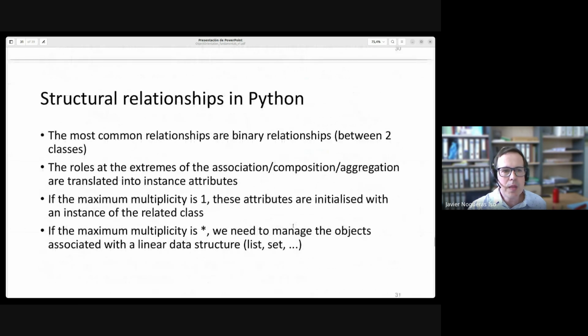Okay. What can we do to translate these concepts into Python code? In principle, all the relationships that we usually define in analysis and design are, in many cases, binary relationships between two objects. And usually what we do is that association, compositions, and aggregations are translated into instance attributes.